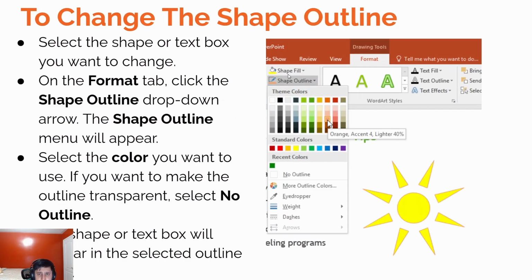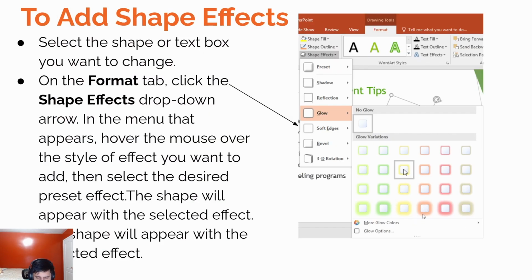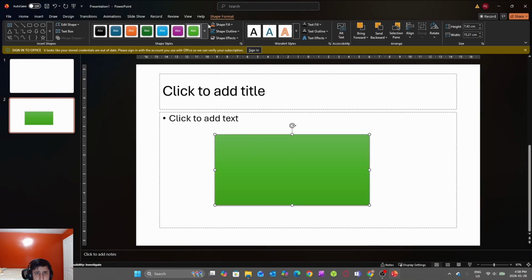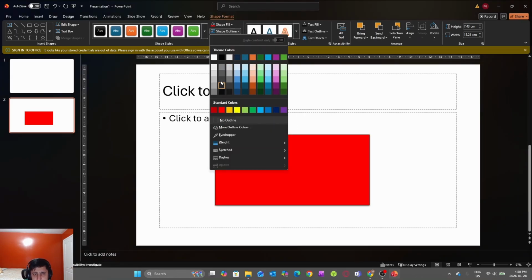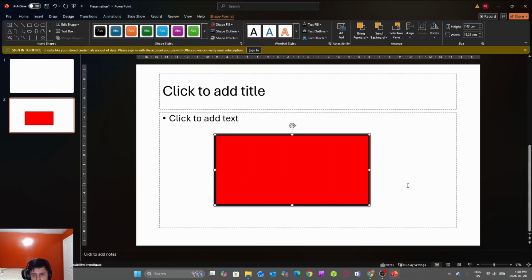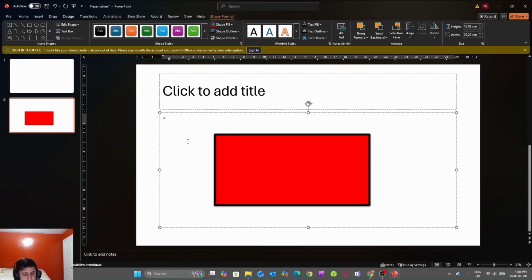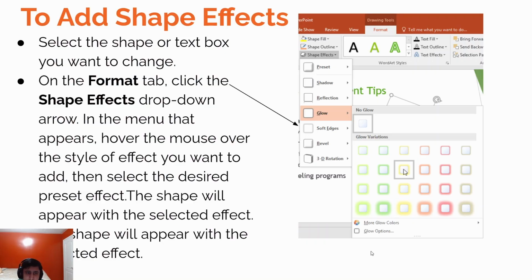To change the shape outline, that's another one, same thing. Click on the Format tab, click on Shape Outline, select whichever option we want, and then let it go, right? So let's just add one really quick here. For shape fill, let's change it to red. And for shape outline, let's do black, and let's make it a little bit thicker so we can see it. So let's just increase the weight, right? And now we've added a shape outline, which should make sense there.